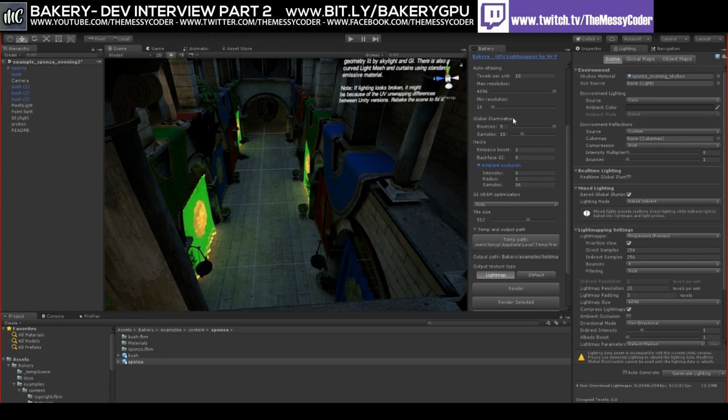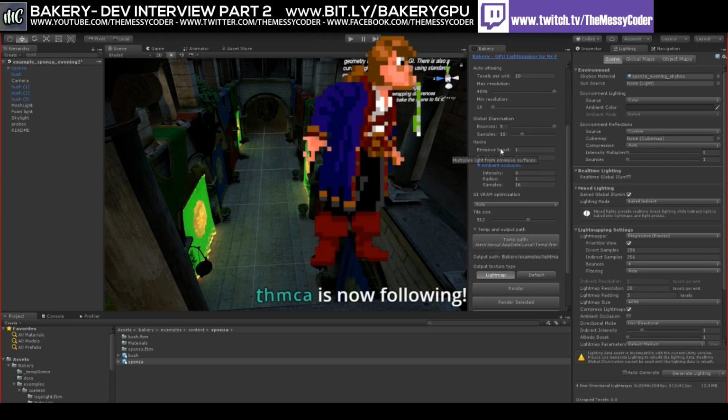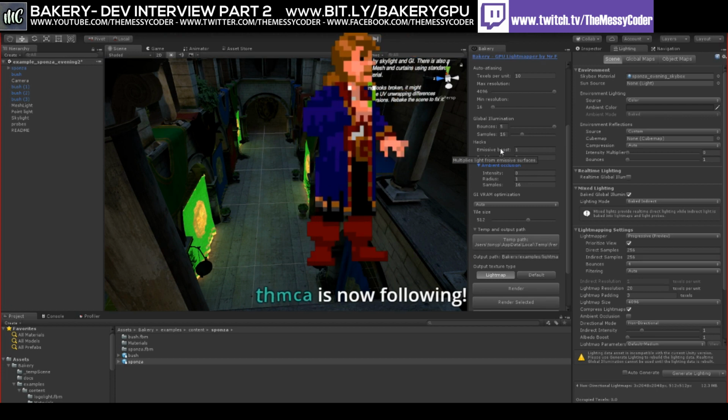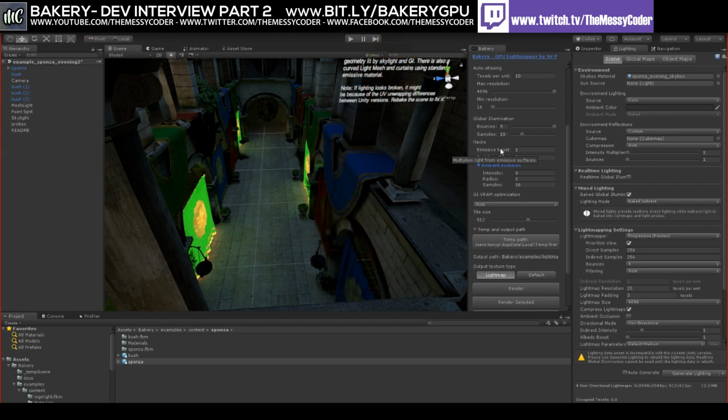So bounces and samples, you can just read from the tooltips, so it should be obvious now. Emissive boost is just a multiplier for all emissive surfaces in the scene. So instead of going to each material and modifying emissive intensity for each material, you can just tweak this one number. It's useful in some cases.